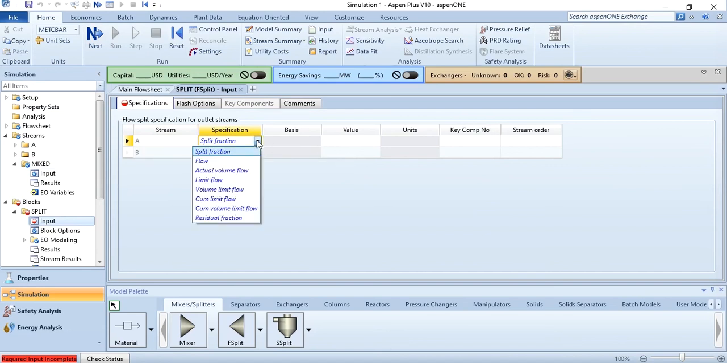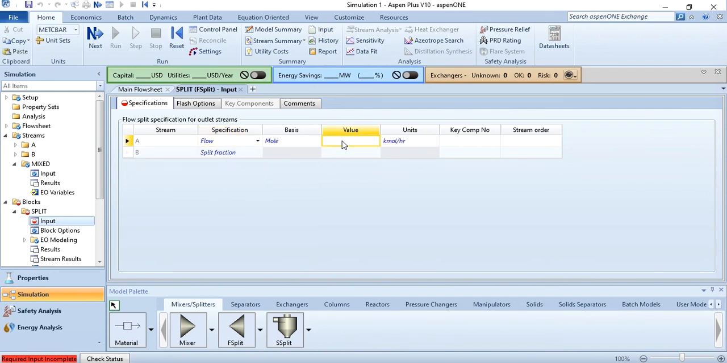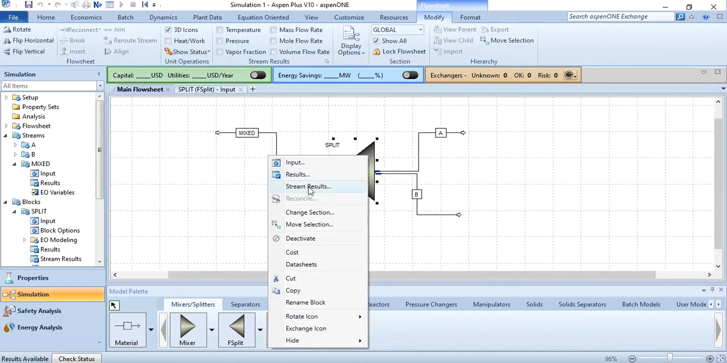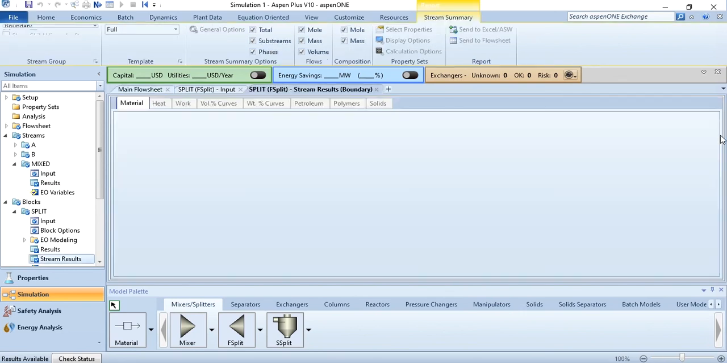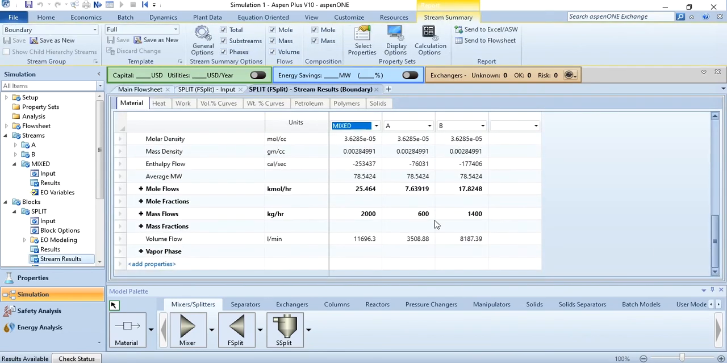You have to specify the split fraction of one of these two. And if I scroll it down, you can give split fraction, or you can directly give the flow rate. Means if I click here, flow, then convert it to mass, and you can directly give here 600. And you can run it, and you see the result. After results are available, go to stream results, and you will see that the flow rate here is 600 kg per hour, and here it is 1400 kg per hour. This is one way of doing it.